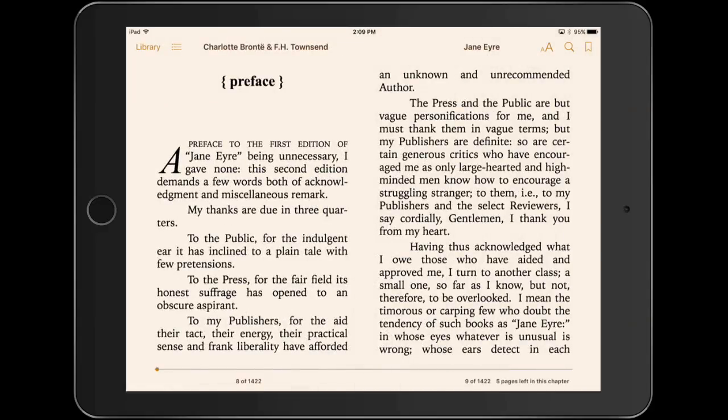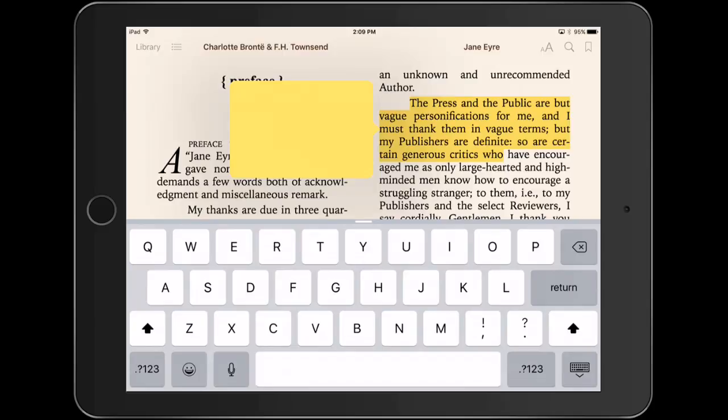One of the things that's really interesting that I like to do with my students is use the sticky note and highlight feature. You can tap and highlight. If you tap once again, you can change the color. I like to color code, so different themes or ideas are different colors. You tap again. You can also add a sticky note. Here, students are allowed to make comments.